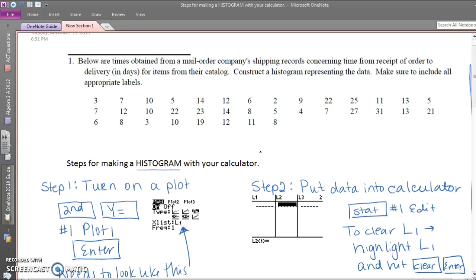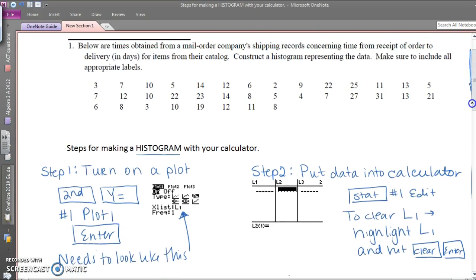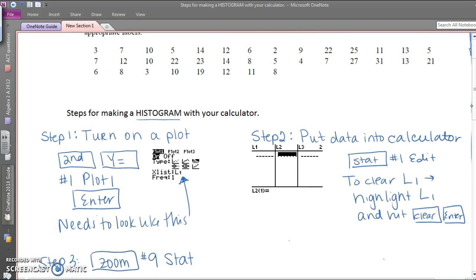So it says, below are times obtained from a mail order company's shipping records concerning time from receipt of order to delivery and days from the order in the catalog. We're going to construct a histogram using our calculator. So I have a few steps that I'm going to go through. So you'll need to write them down and then we'll do them.